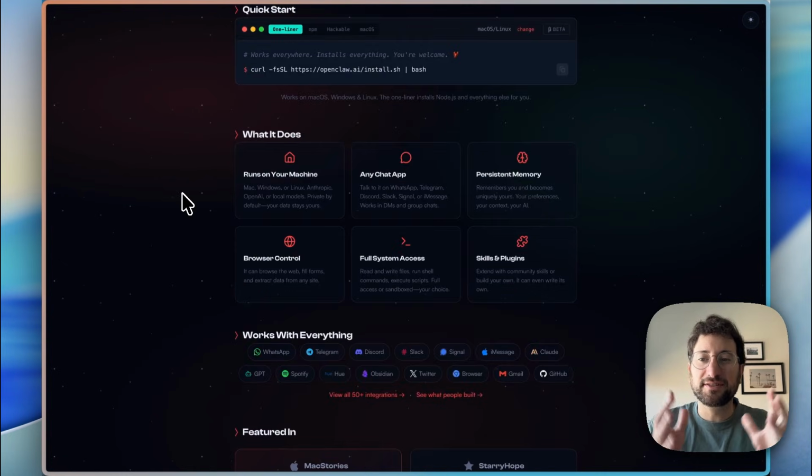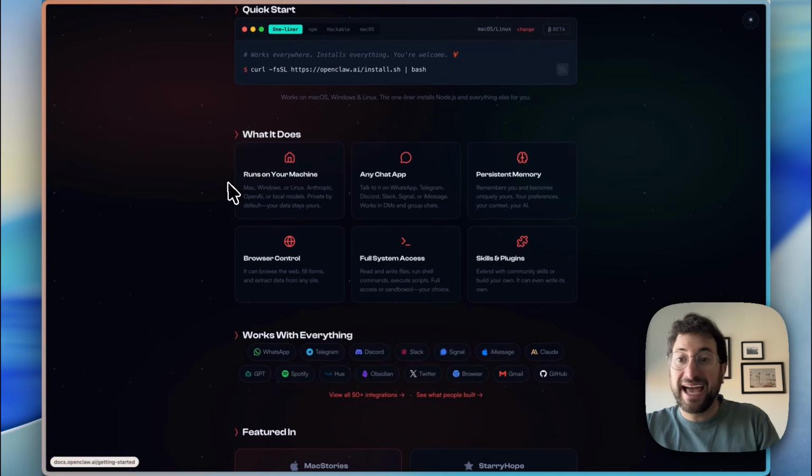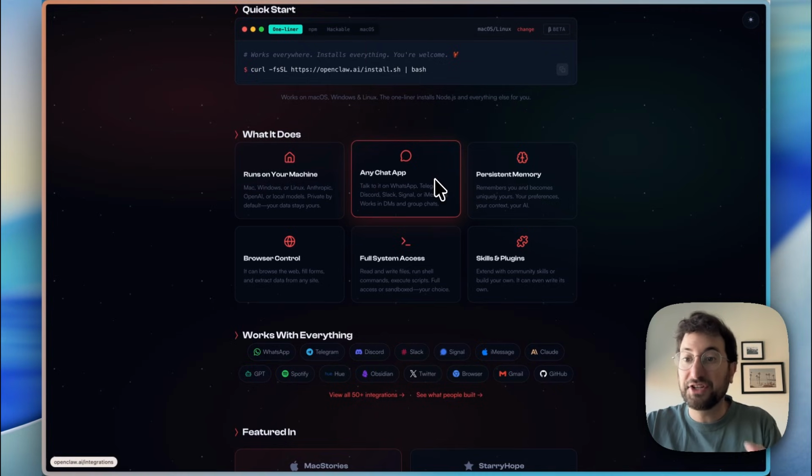So the reason this has gone so viral, it's not because there's been some breakthrough in the models necessarily that made this possible. It's really just the way that everything is working together. So it runs on your machine. That's one. So it has access to everything. Works with any chat app, so it's easy to use from something like Telegram.